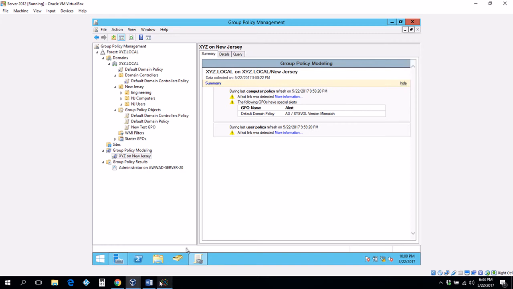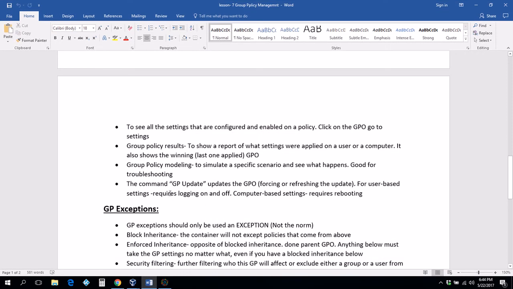All right, going back to our notes. So I wrote the group policy modeling is to simulate a specific scenario and see what happens. That's perfect for troubleshooting. If somebody tells you they're having a problem, go and simulate it. Go to the group policy modeling, put that in there and see what happens. It will tell you exactly which setting is affecting what and which is the winning setting. And then you can play around and fix that problem from there, right?